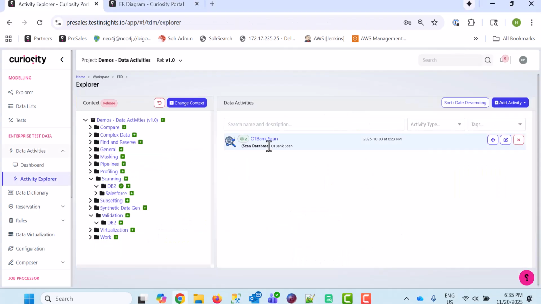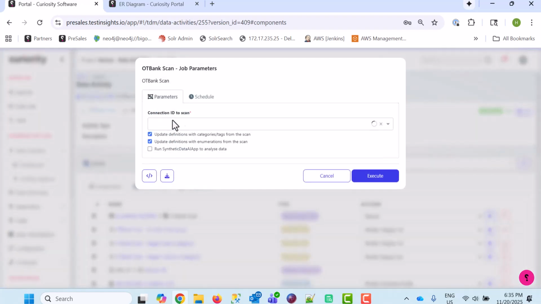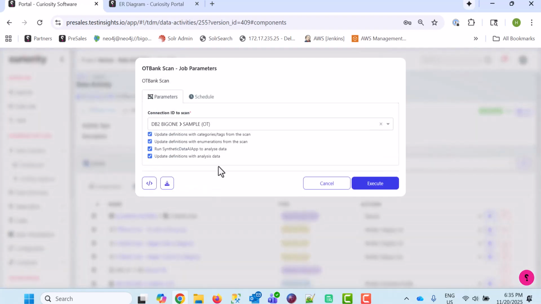So now I'll show you how we do some of that scanning. We've set up some data activities, one called bank scan, and then there's another one called validate bank. Let's look at the scan first. And what we have here is some very, very deep scanning, where we will scan the data looking for categorization, tags, PII data, etc. We'll also go and do a deep learning analysis of the data, looking for univariate and multivariate relationships between columns within and across tables.